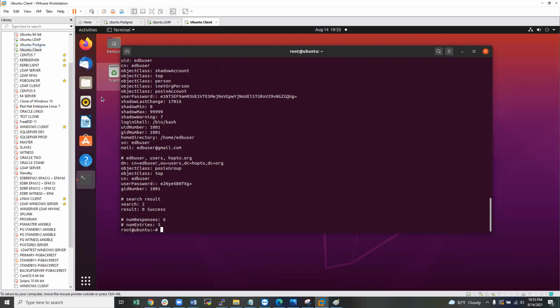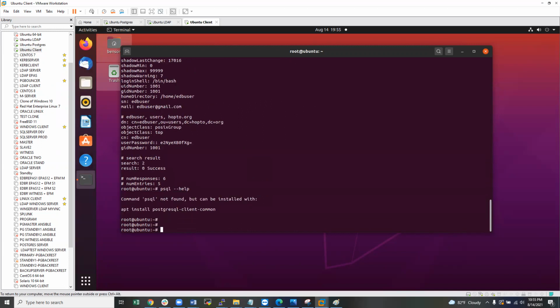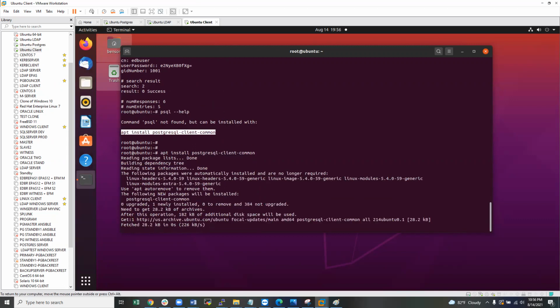And now, since we have Postgres running, what do we do next? The next thing is we need to make sure that we try to connect over there. And again, you need PSQL, right? If I do hyphen help here, okay, I don't have the PSQL client. Let me install the PostgreSQL client. Let me just pick this command and run it. Install the PSQL client right quick.